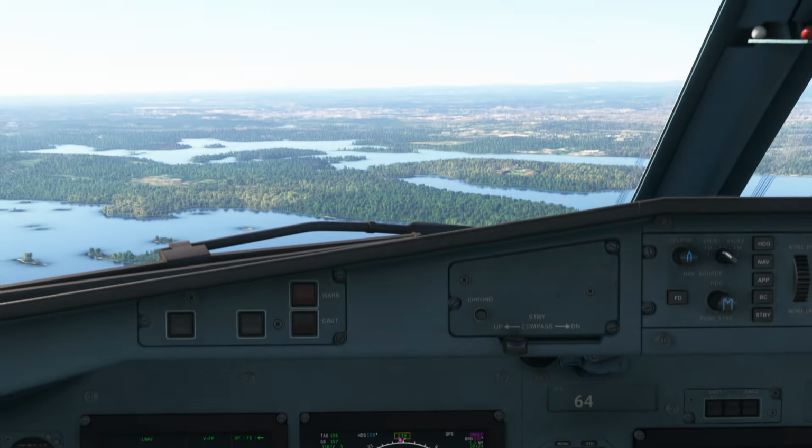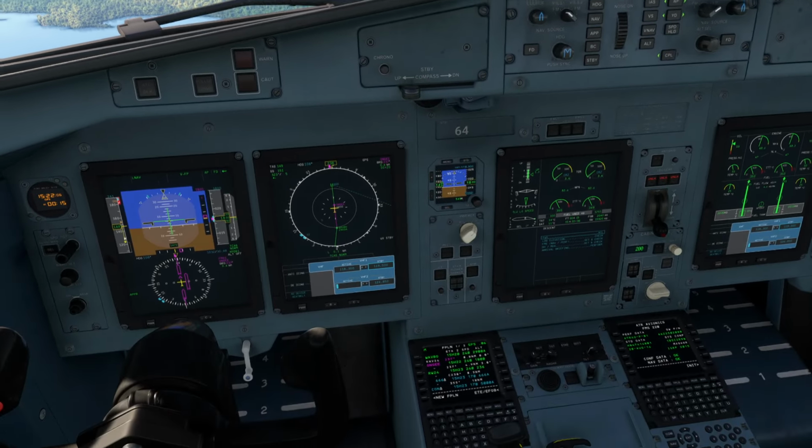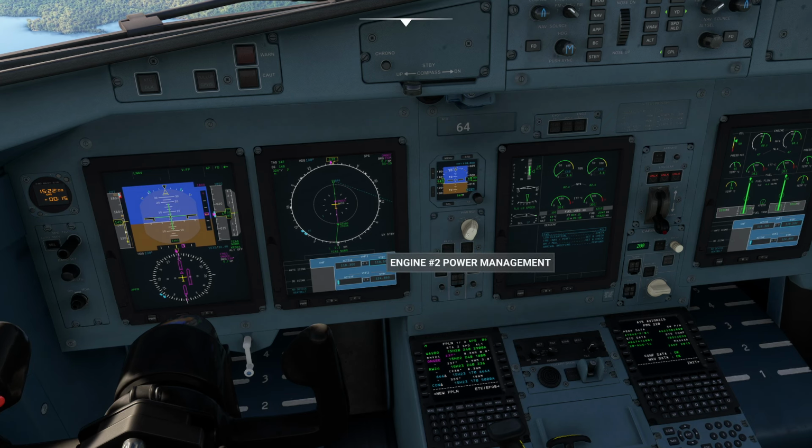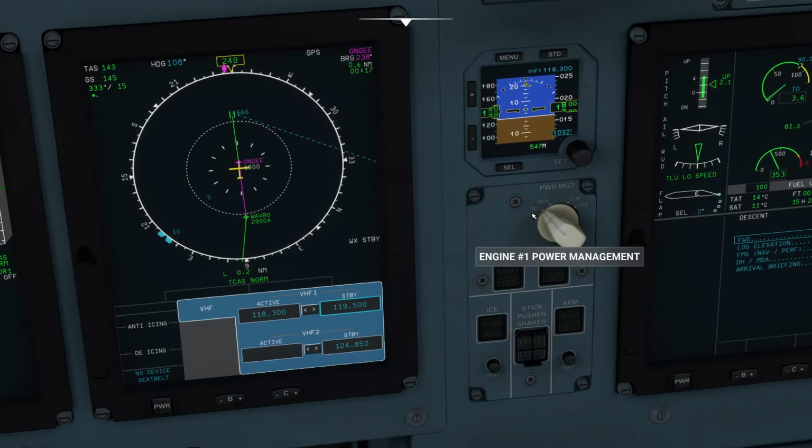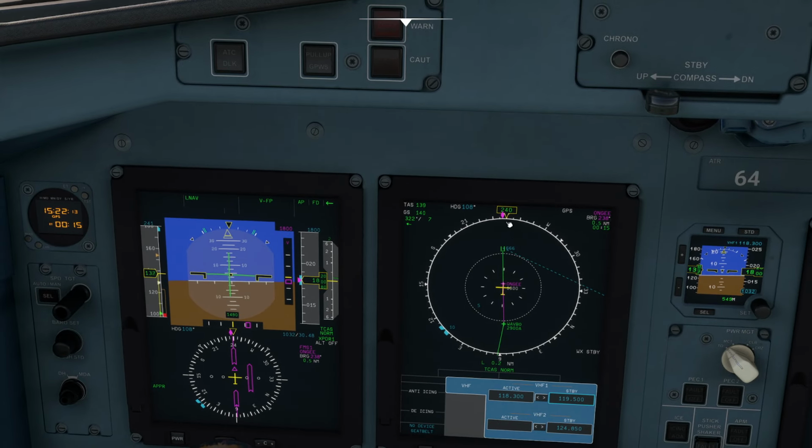Landing gear down. That's usually the first thing I like to drop. Landing gear coming down. We're going to make sure we set our power back up to go around in case we need it. You can see right here that we've got it to take off power in the event that we need to get going in a hurry.